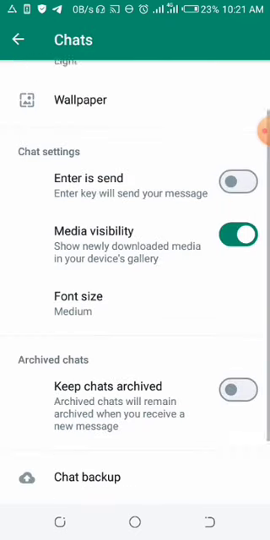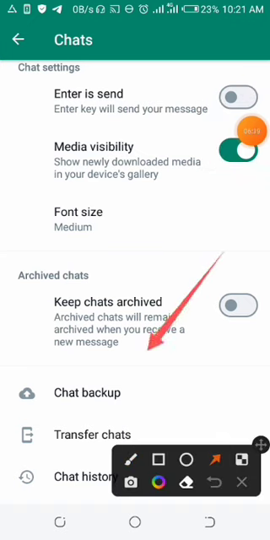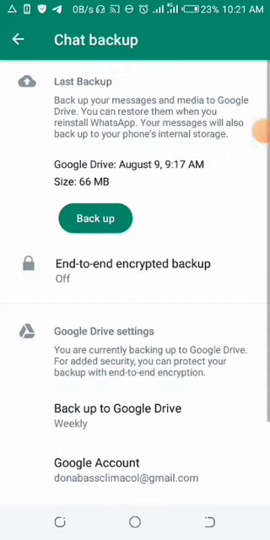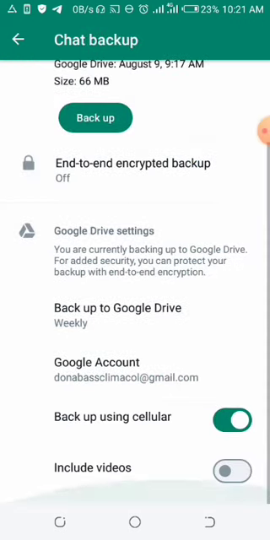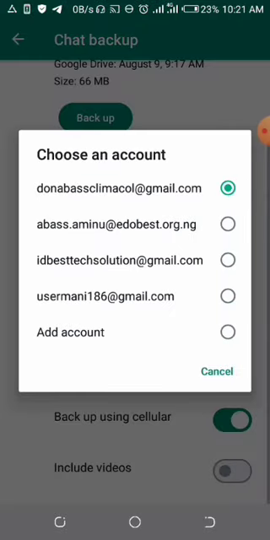From chat, you scroll to chat backup. This is chat backup on the screen. If you're following, you click on chat backup. Then first and foremost, you go and set your default location of backup. Basically, I advise you to back up your chat conversation to your Gmail account, so that it will not use your phone storage. If you can see, by default my Google account has been my default chat backup. So you select it, then you select your Gmail account.